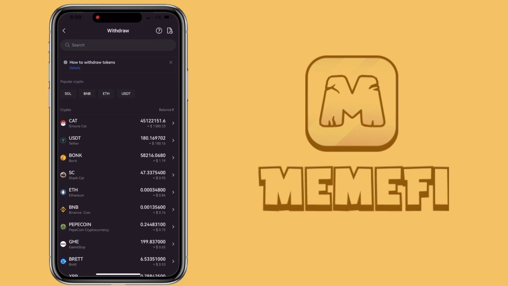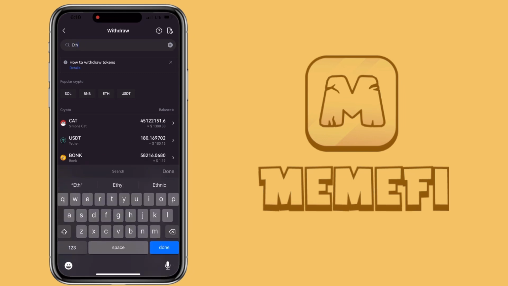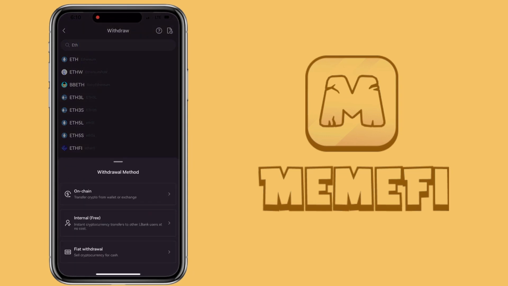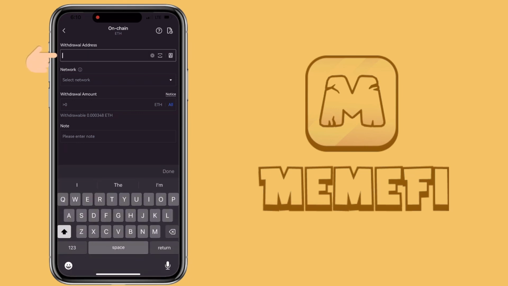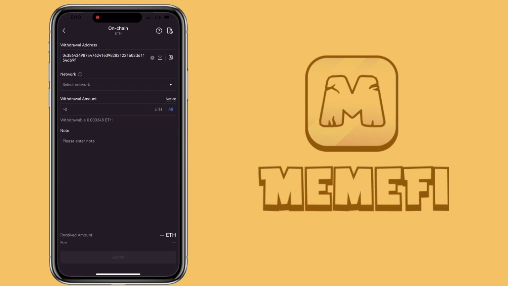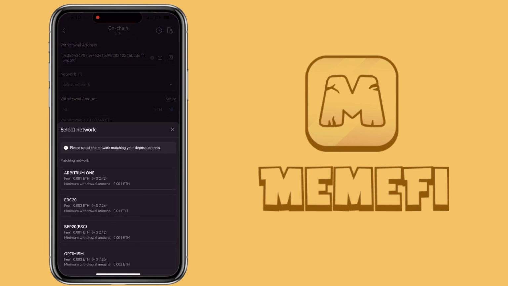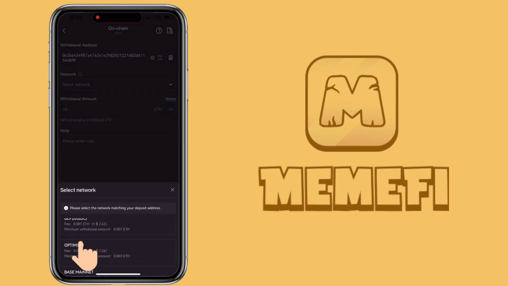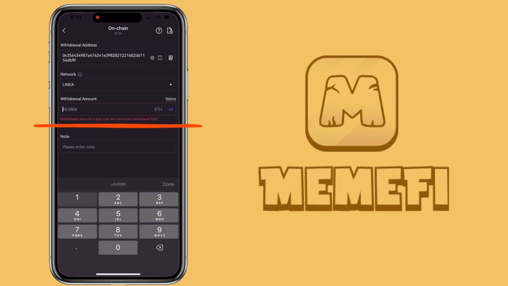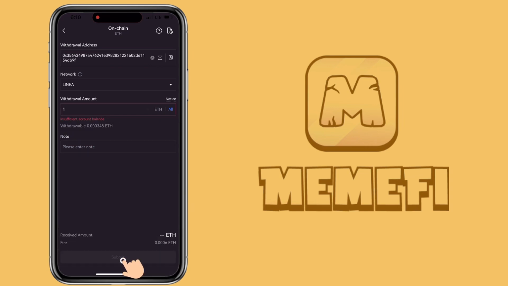Let me deposit ETH. Choose On-Chain. You paste your deposit address here from MemeFi Wallet. Make sure to use Linear Network. The fee will be 0.0006 ETH or $1.45. Enter the amount. Once all is set, you tap Submit and proceed with the process.